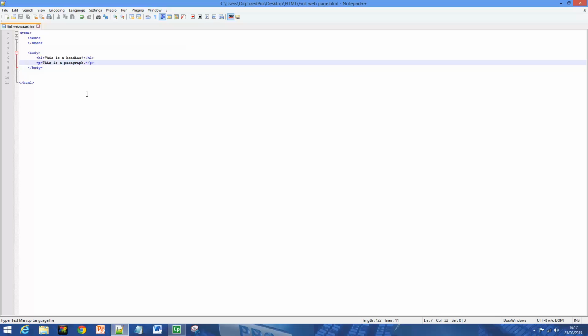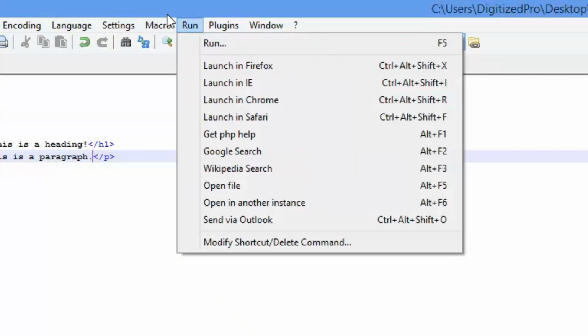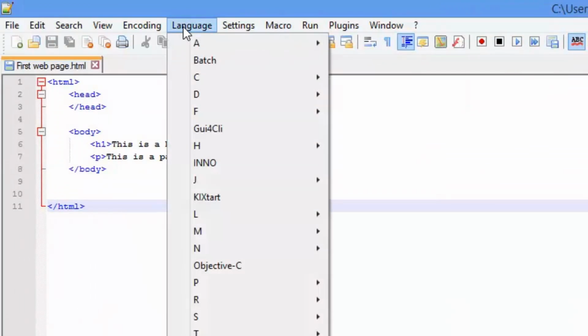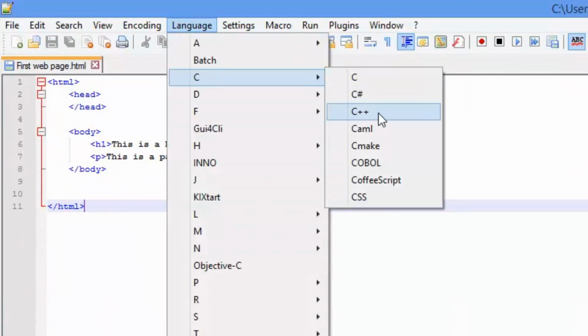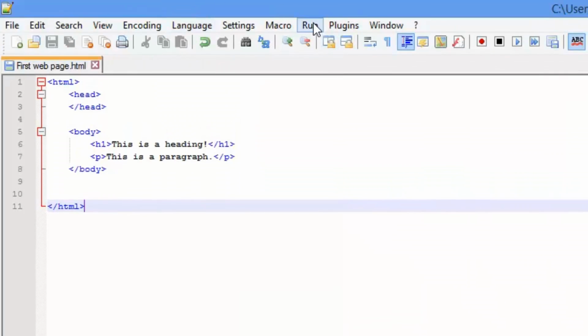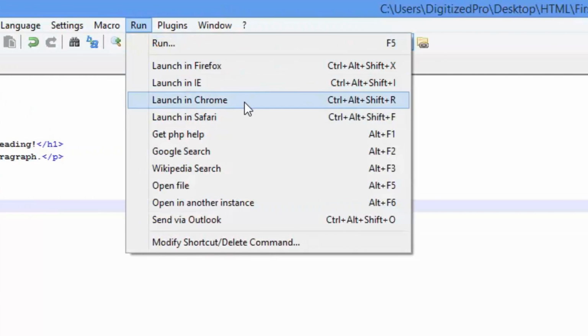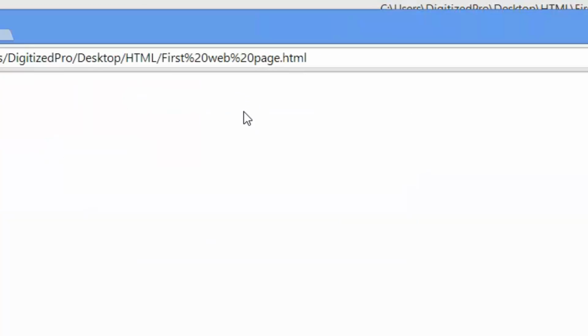And then, well, that's the code. How do you know if it works? You're going to go over to run, and run F5. That'll run it in the default browser. Notepad++ is more for web developing things like HTML and CSS, even though it does have C, C++, and VB and everything, but it doesn't actually run them like the proper IDE for that language would. So I'm going to go run, and I like Chrome, so I'm going to launch in Chrome.